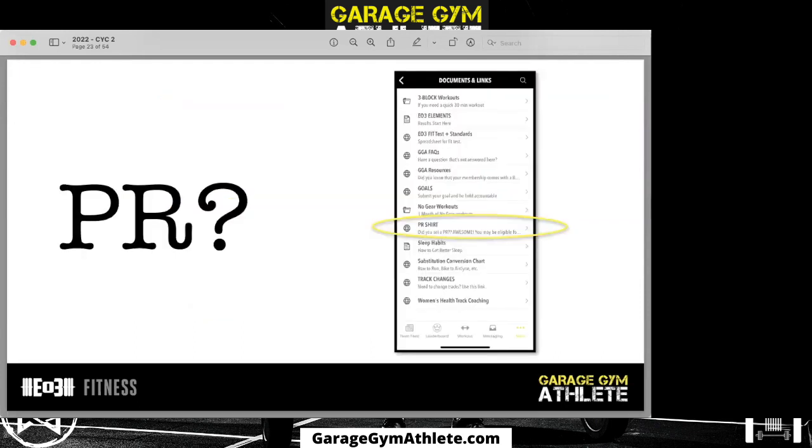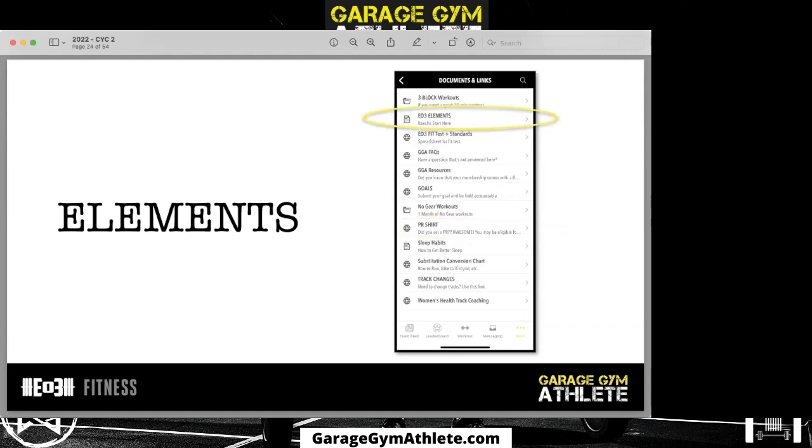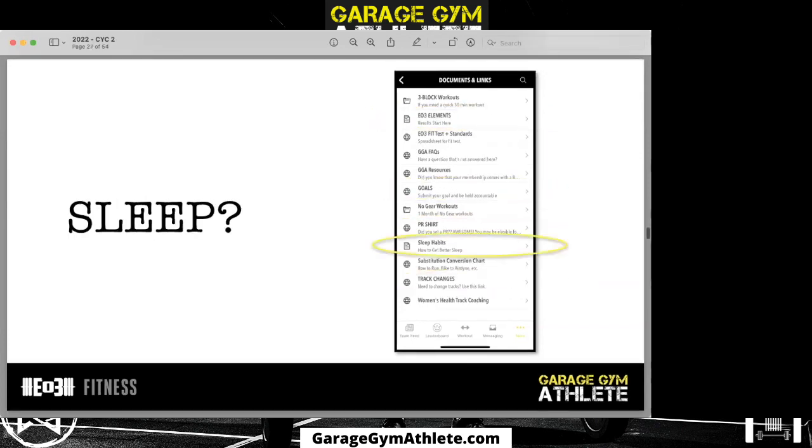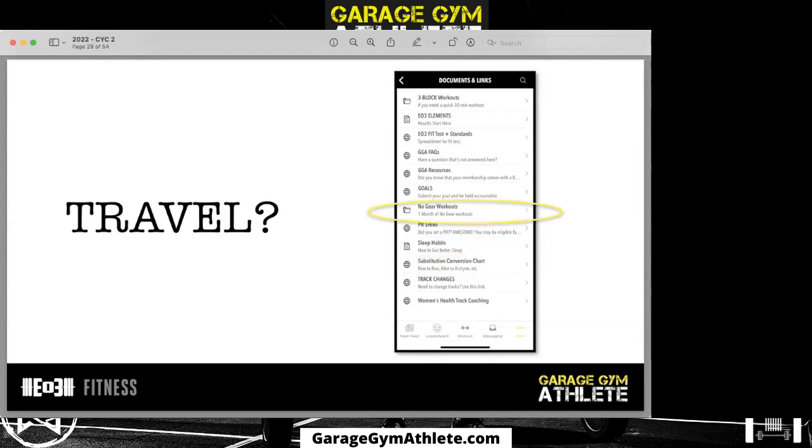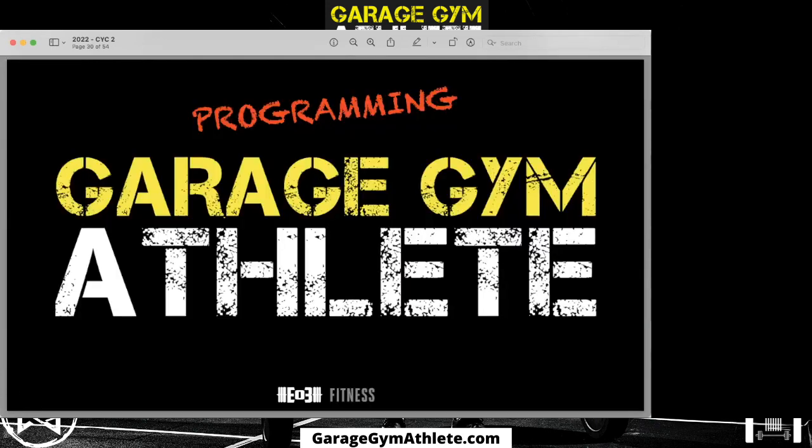All right, real quick, PR shirt. A lot of stuff you can find in the documents and links section inside of the app. If you click More in the bottom right-hand corner of the Team Builder app that we're using for Garage Gym Athlete, there's a lot of additional information there. So you can submit your PR shirts there. We have the EO3 elements, track changes, goals, sleep habits, substitutions, travel workouts, all sorts of different stuff inside of the documents and links section. There's even more than I had in the screenshots. Just go check that out periodically. If we have cool stuff, that's typically where we're going to put it, so every athlete has access to it.